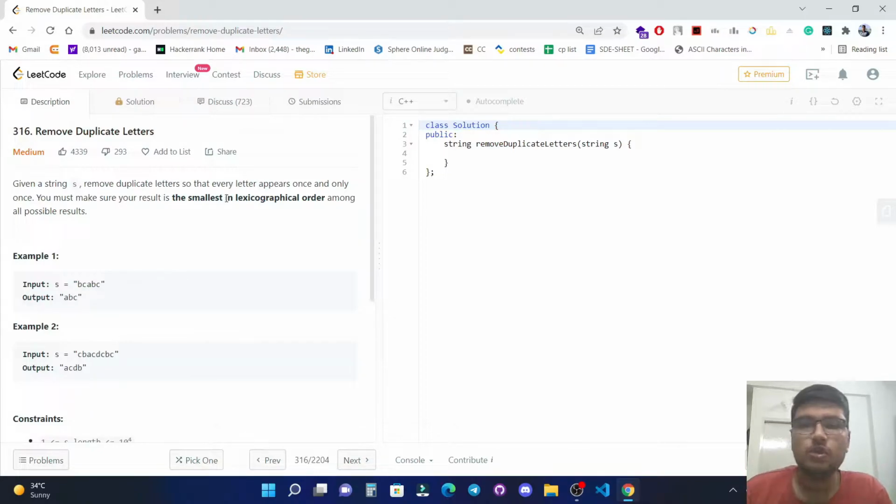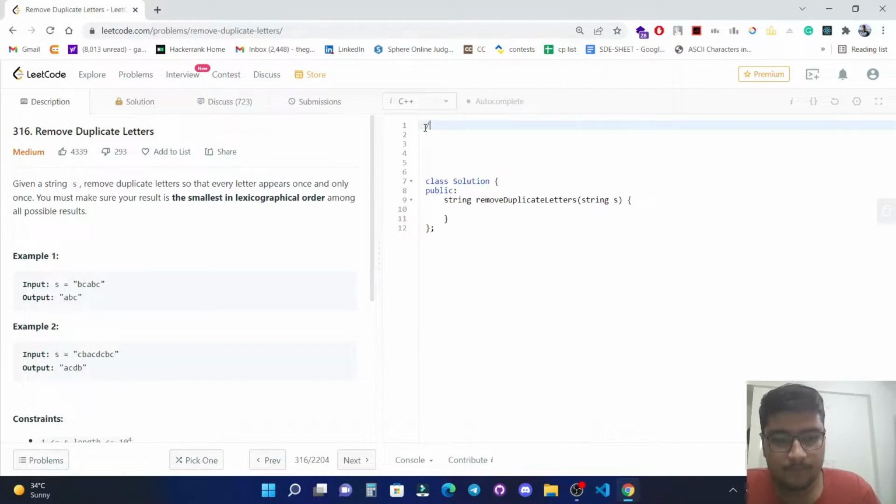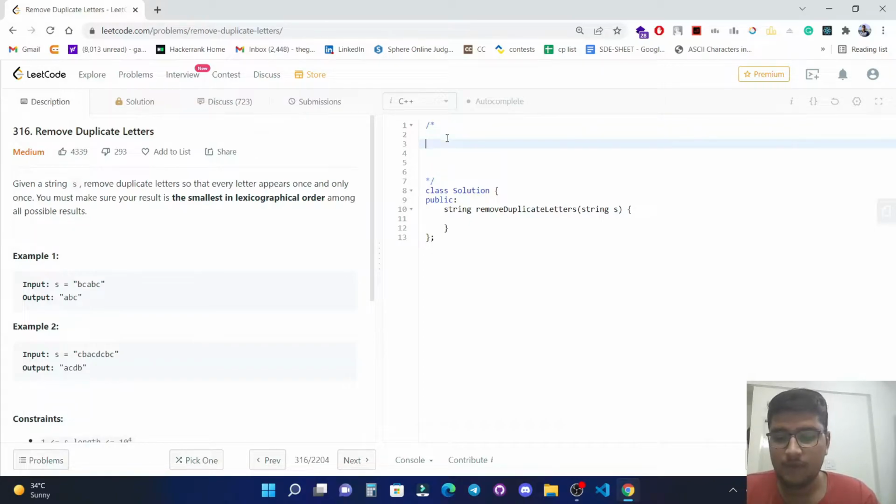So basically in this question we are given a string, and we need to remove all the duplicate characters as well as maintain the lexicographically smallest order. So let's quickly understand with an example how we can approach this question. Let me make a multi-line comment here and take the first example, where s is equal to b c a b c.